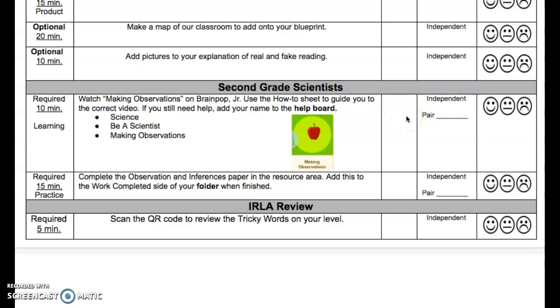Under second grade scientists, we have required for 10 minutes a learning activity. Watch Making Observations on BrainPop Junior. Use the how-to sheet to guide you to the correct video. If you still need help, add your name to the help board. Do this by going to Science, Be a Scientist, Making Observations. This is what the icon will look like. This can be done independent or pair. Reflect when you're done.